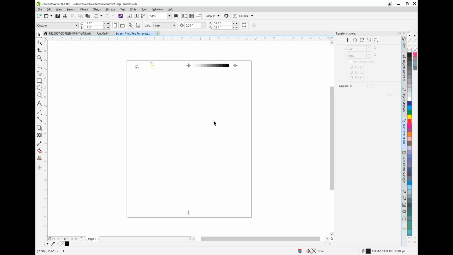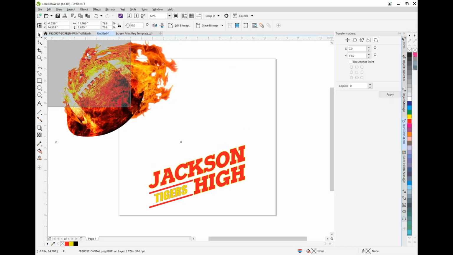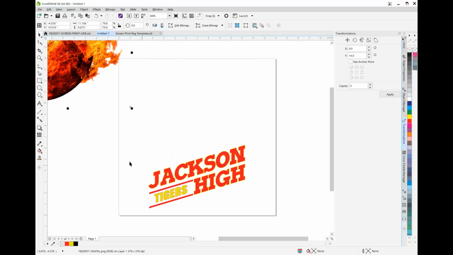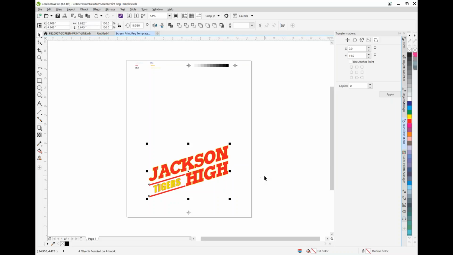So with this open, first thing I'm going to do is go back to my original file, and I'm going to move this out of the way just because I don't want to accidentally grab it, or I can delete it even. But I'm going to grab the type, and then I'm going to edit, copy. I'm going to come back to my template, go edit, paste. I'm just going to leave it there for right now.